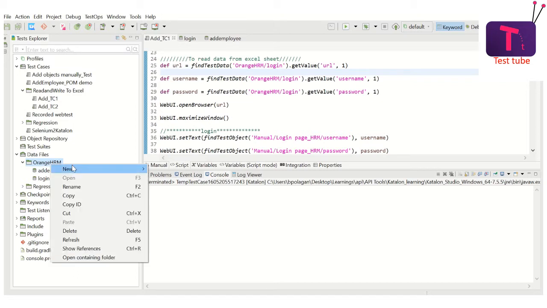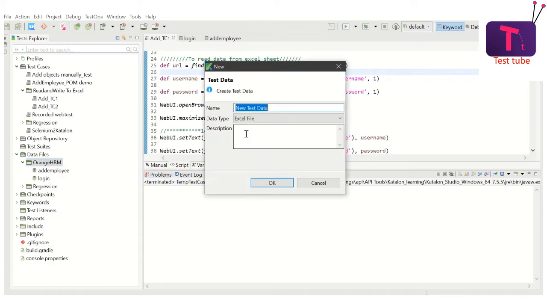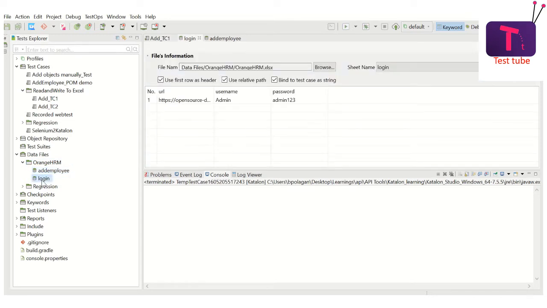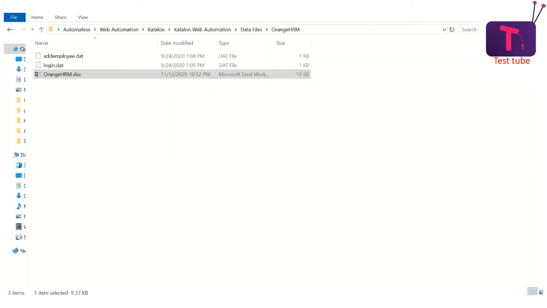If you right click on the folder and click on new test data, you can enter some name. For example, I entered login and add employee as two data sheets, and the data sheets will look like this. These are .dat files. This is the runtime data sheet, and you have to browse to your folder where you are maintaining the actual data sets.